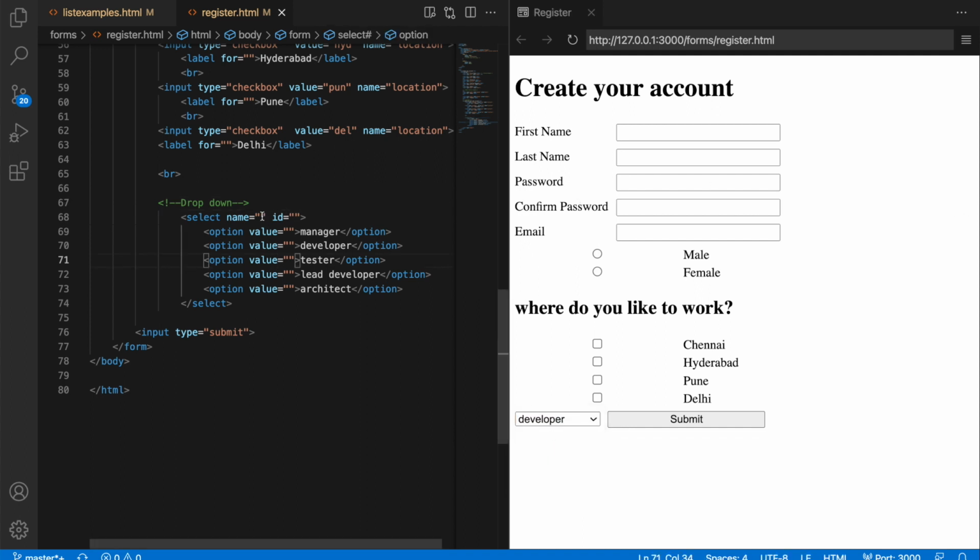When you select it, it should submit. So for that you have to give a name, that is role. You are giving this entire thing as role, so that when you select something and submit, it should have that attribute or property. Okay, so value is manager, developer. So when you select tester, the value should be tester, lead, architect. Save this. Let's see the example now.